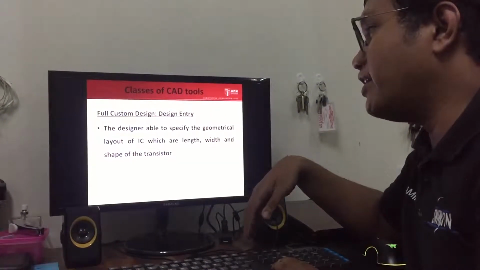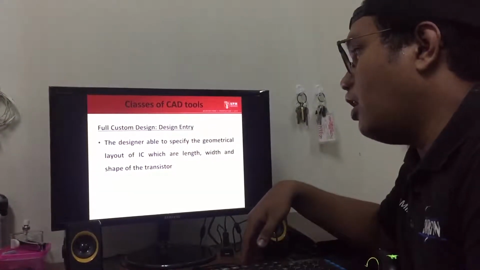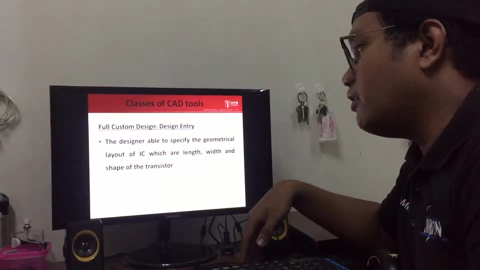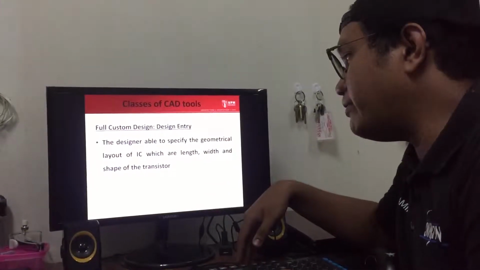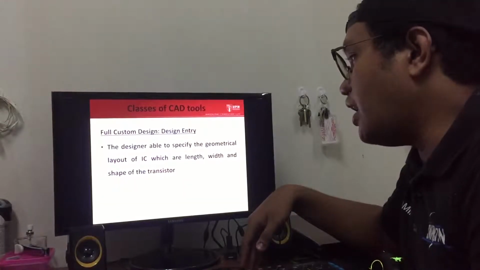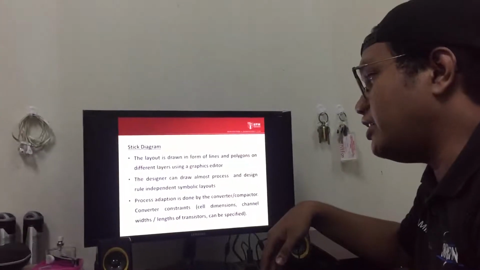So there are many classes of CAD tools. First is full custom design, which means design entry. Full custom design enables the designer to specify the geometry layout of the IC, which are the length, width and shape of the transistor. The second one is state diagram.